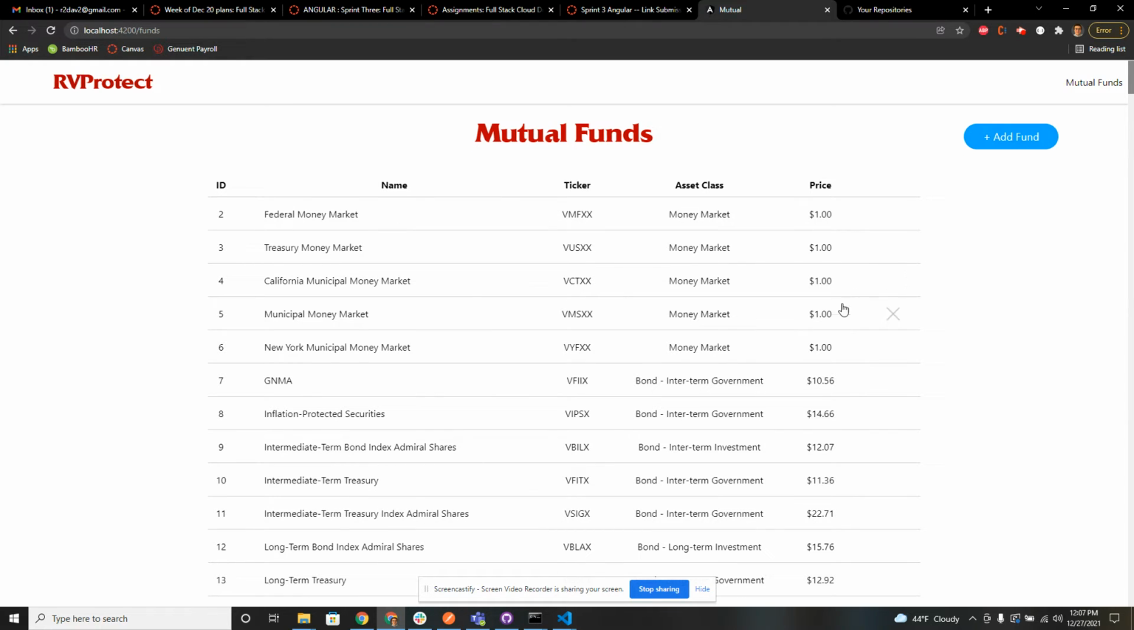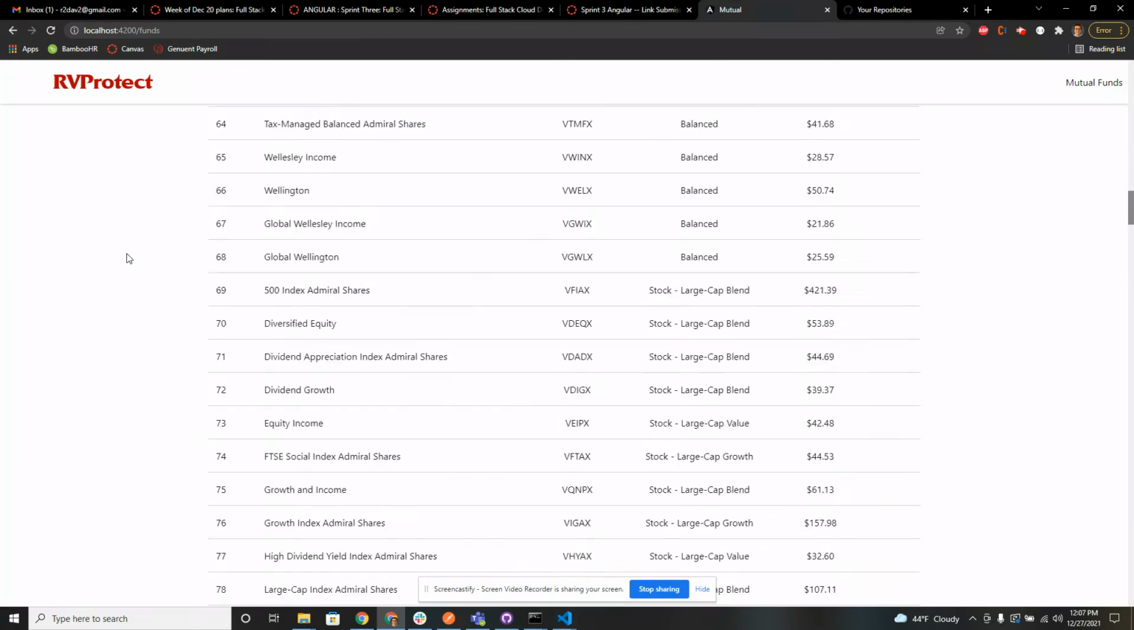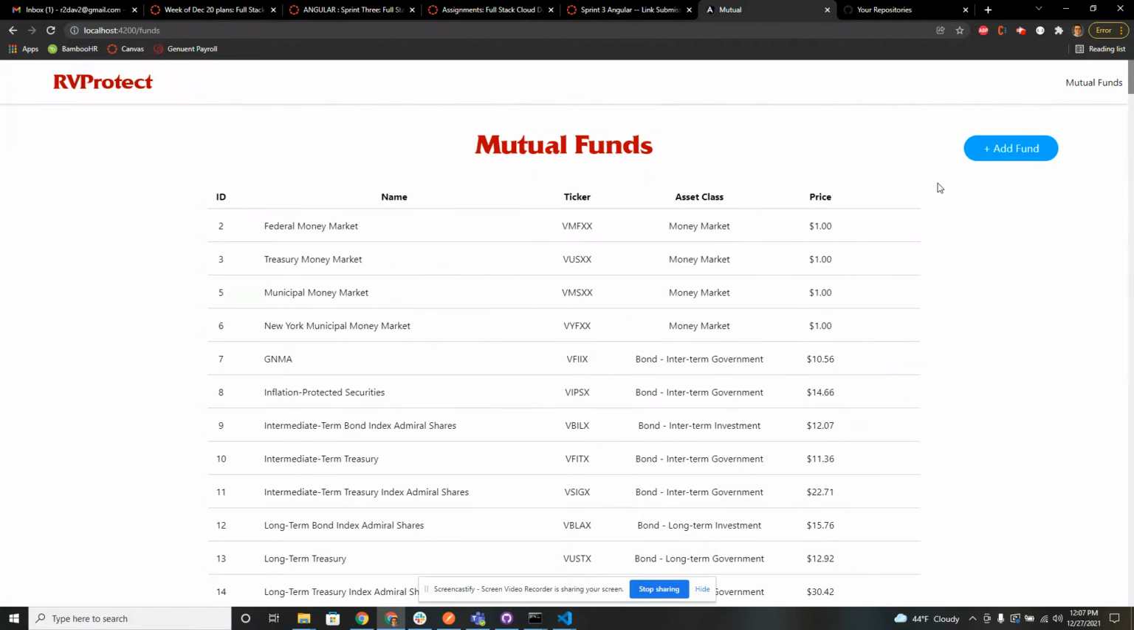We can also delete from this page. You see this little X here. Maybe I want to delete California Municipal Money Market. Just hit this little X. Delete. So that's basic CRUD there with delete, edit, and read.